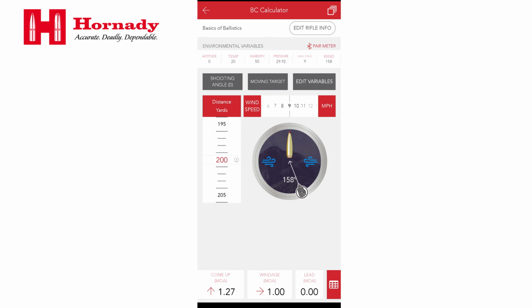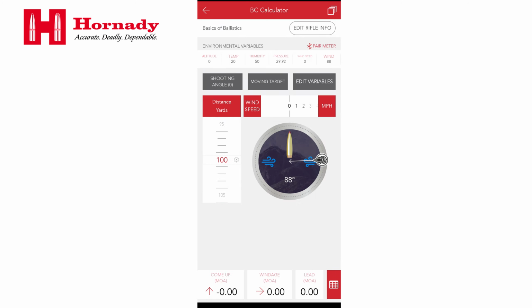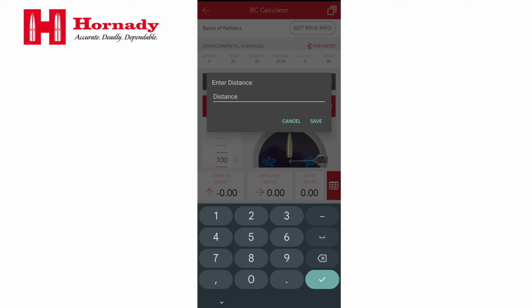This bit that I'm adjusting here is the wind direction, so you can choose which direction the wind's coming, and just above that is the wind speed, so it can go from 0 all the way up to I think 50 miles an hour. On the left hand side there's a slider where you can enter your distance, or if you click on the number you can enter it manually, so you can do big jumps from 100 to 200 or 1000 or whatever you're shooting at.